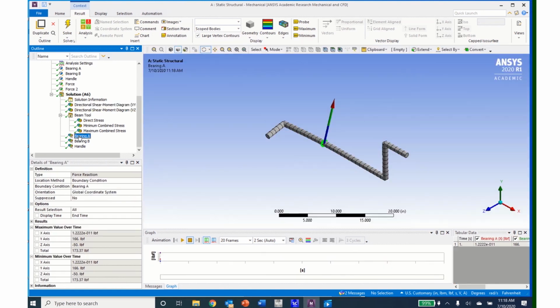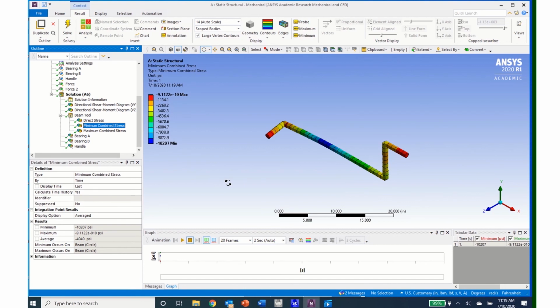I can come down and look at my reaction forces at bearing A, and I can see that my reaction forces are 0 in the X, 166 in the Y, and minus 50 in the Z, and those compare to my hand calculations as well. In this model, we changed bearing A and bearing B, and we had them both as radial thrust bearings. And so if I look at bearing B, the axial load of 20 pounds carried in the X direction is carried at that boundary, and I can see that there. I can look at my stress results, and I can see where my maximum and minimum combined stresses occur. My maximum combined stresses occur here at the bending that happens around bearing A, which also correlates to my hand calculations.